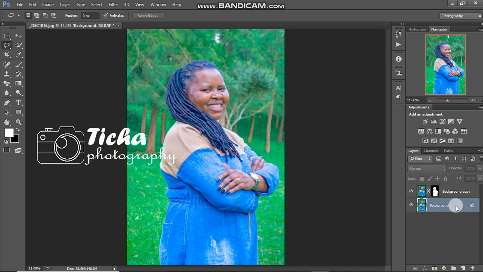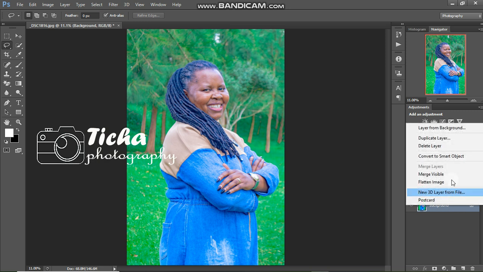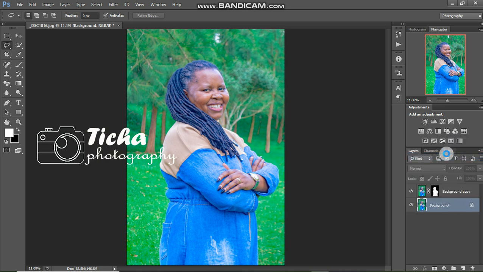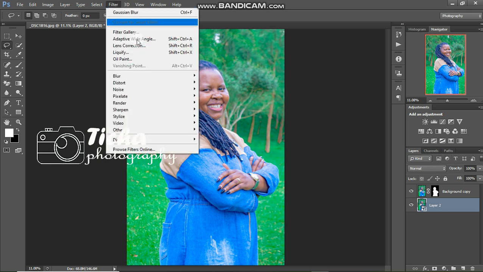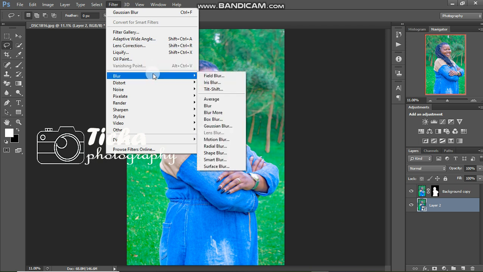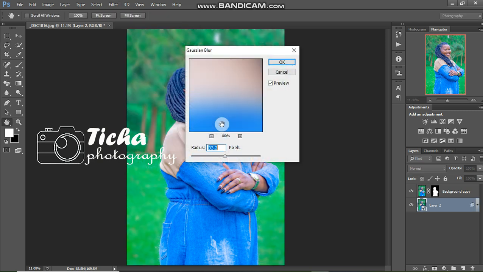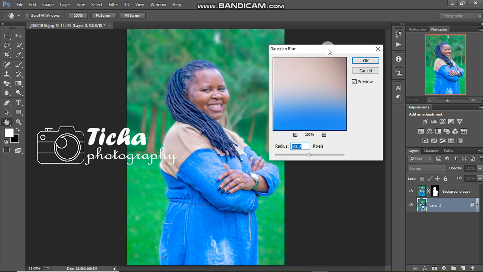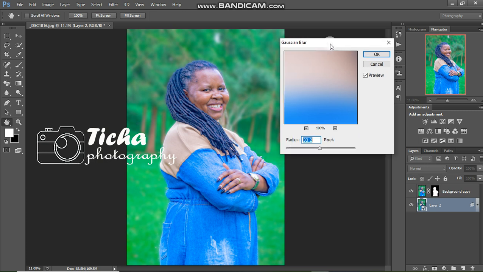So select your background, convert it into a smart object, then go to filter, blur, choose a blur. You can experiment with many, but as for me I like going with Gaussian blur because I have control over it. So here I'll have an image like this one.